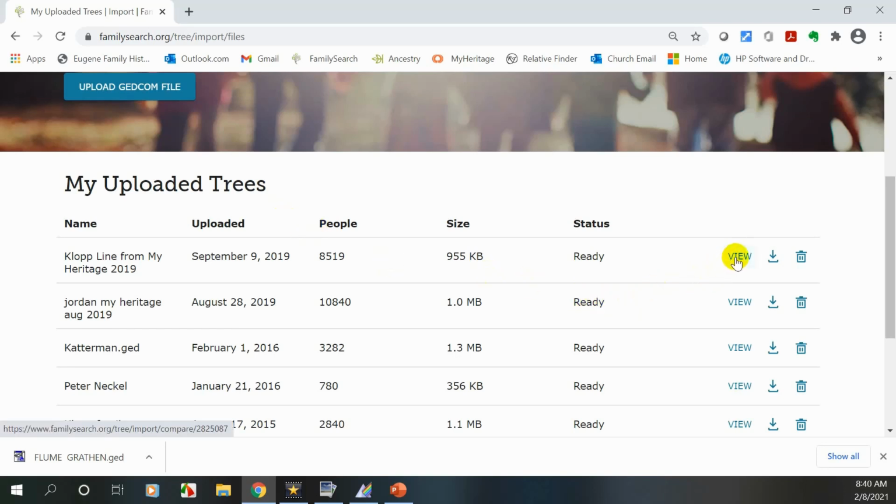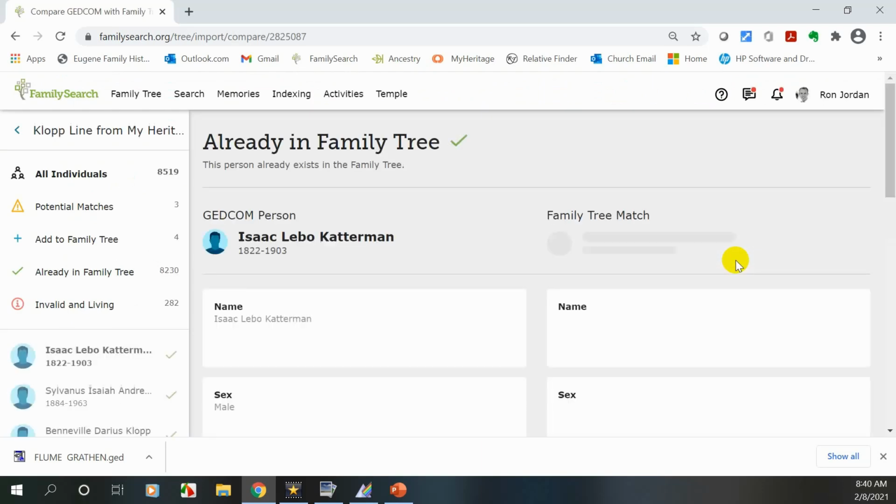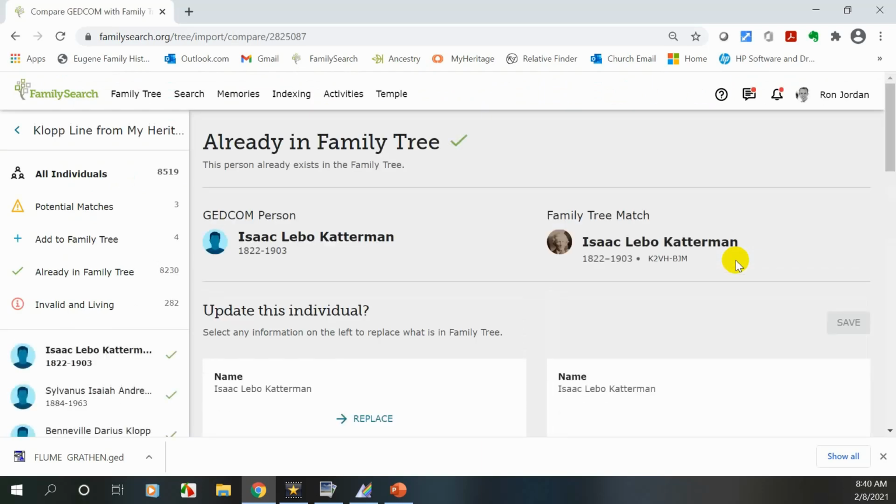It compares it and puts it into 4 categories. It will take your tree, look at it and say, okay, these are potential matches for people that are already in FamilySearch. Here are some people you can add to family tree, people that are already in the tree, and then living and invalid. So let's say if you see on this line, this particular GEDCOM file had 8,500 people in it. It breaks all those down. And you can see this one they found was already in family tree.